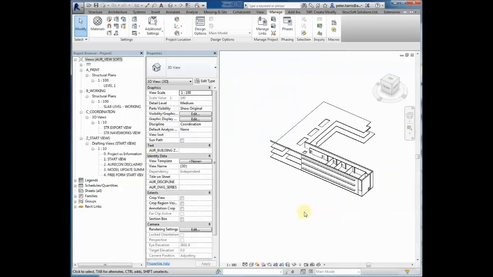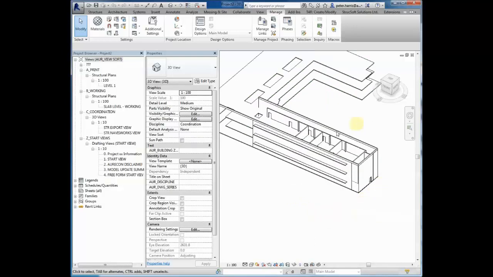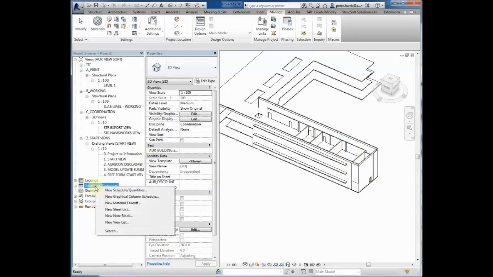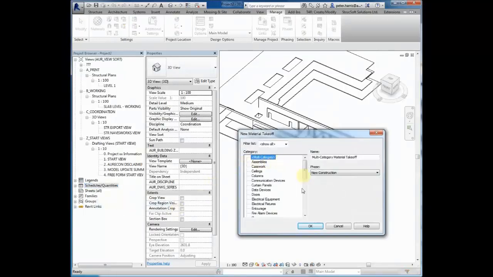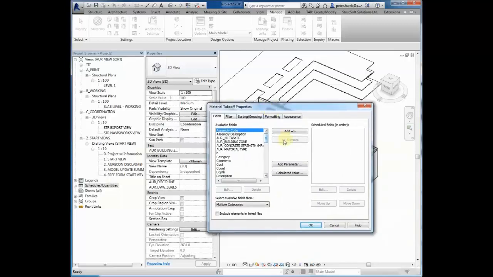We will now create a new material takeoff schedule with the information that we have copied across. Browser left hand side, right click on Schedule Quantities and New Material Takeoff. Using multi-category, this will allow us to select more than one category. The available fields we'd like to put in would be material volume, material area, level, family and type.